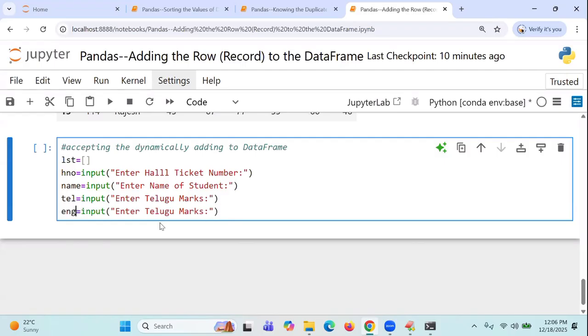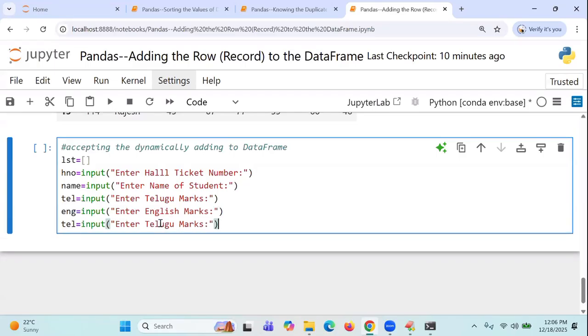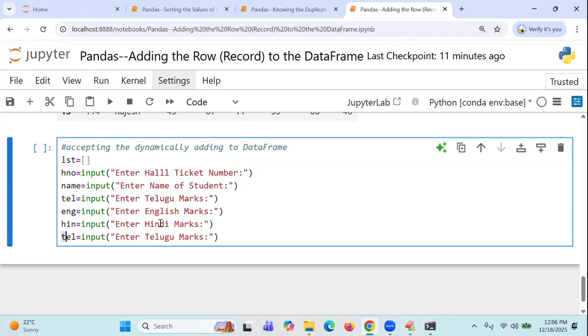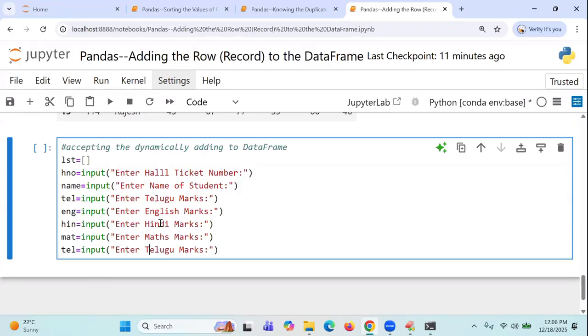This is called ENG, English marks. Next is Hindi, Hindi marks. So this time I'm going to take Hindi. Next I will take maths, so I will go to maths marks. Next I'll go to science, science marks.